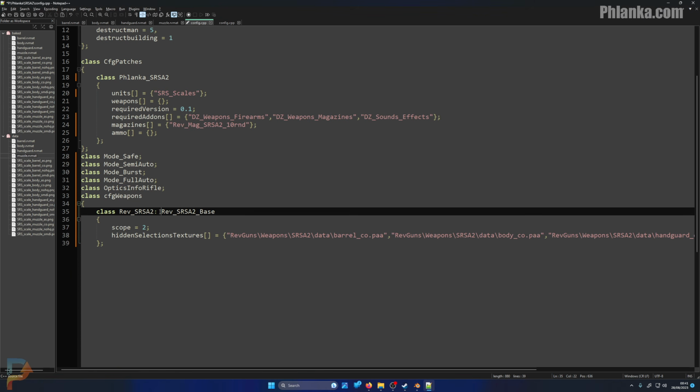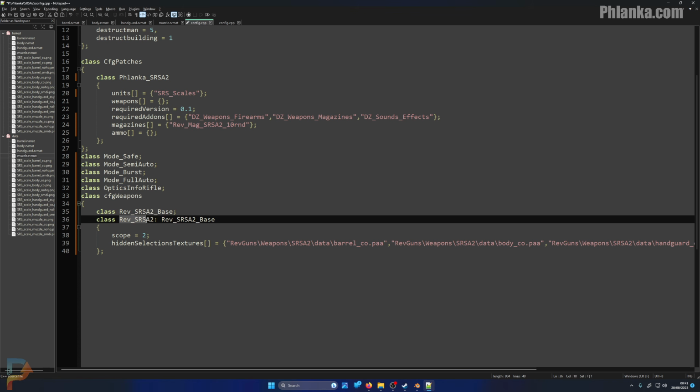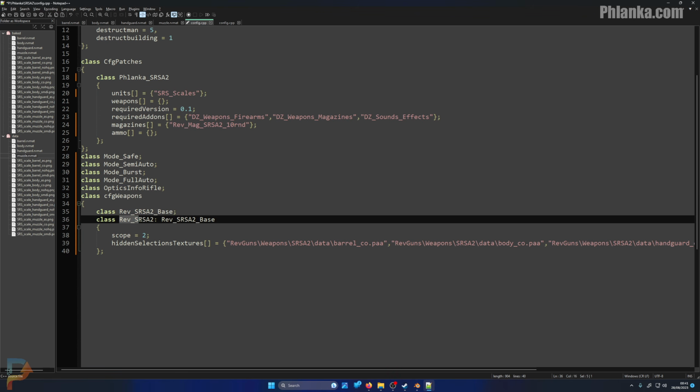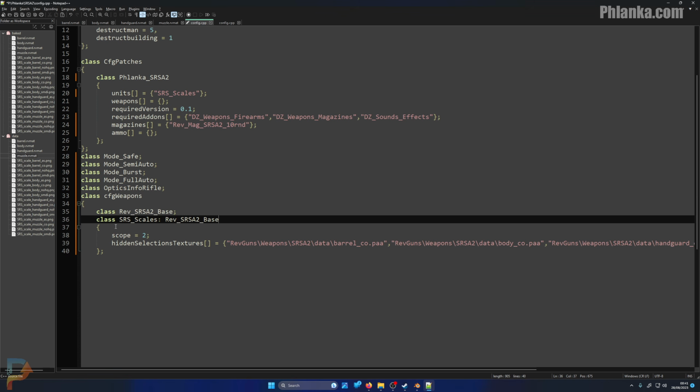So we're going to be copying from this. This needs to be called as a class. So let's put that in here: class, and then whichever one you're copying from, and then a semicolon. Underneath, you copy the name of your actual mod, which we set up here. SRS scales, we'll paste that in here, and we're copying from the Rev2 base, which is referenced here. This will grab it from the main file, so you need this up here at the top as well. So we're happy with that.